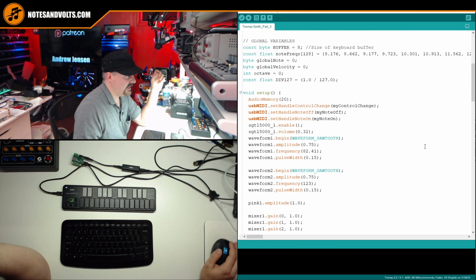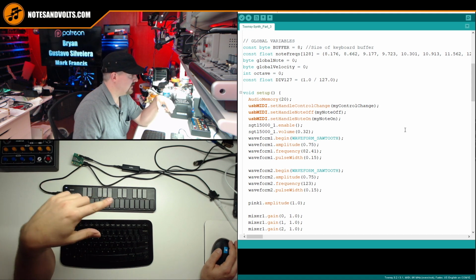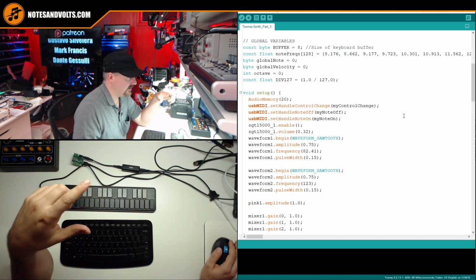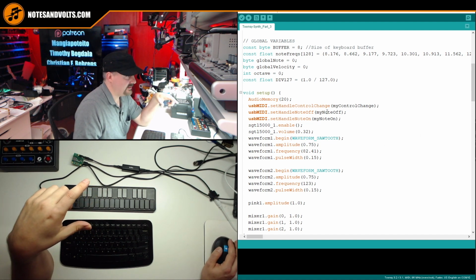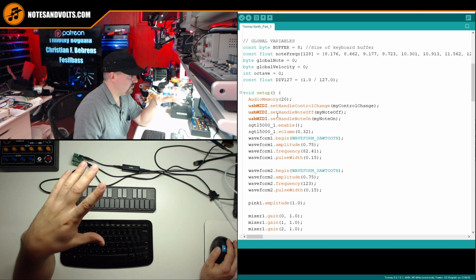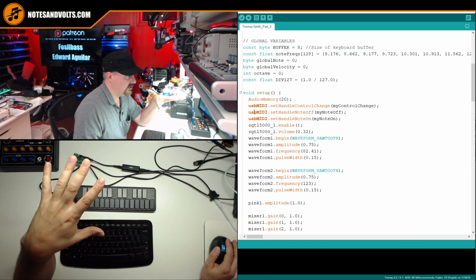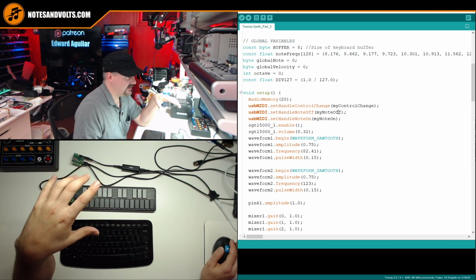Here's where we change things. So if you remember last time, we had our USB-Midi set handle control change, and that's how we changed the level of the oscillators with our mixer in Pure Data. Now I've added 2 more commands here, and this is really how the USB-Midi library works on the Teensy.